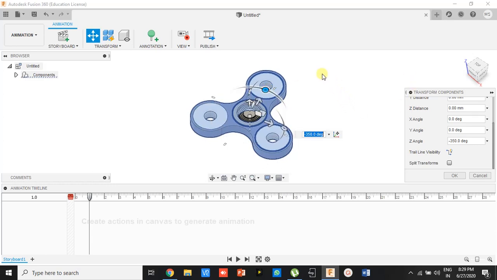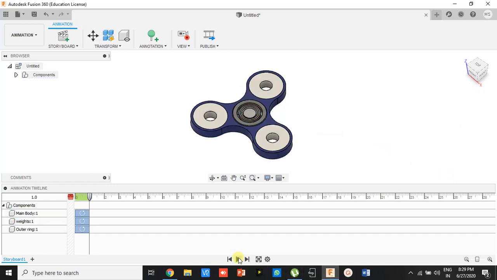So guys, I'm not going to spin the spinner to 360 degrees as it is equal to 0. So I spin the spinner to minus 350 degrees only. So click on OK and click on the play button. So here is spinning of fidget spinner. Now if you want to increase the rotation time, you can repeat the steps like this.